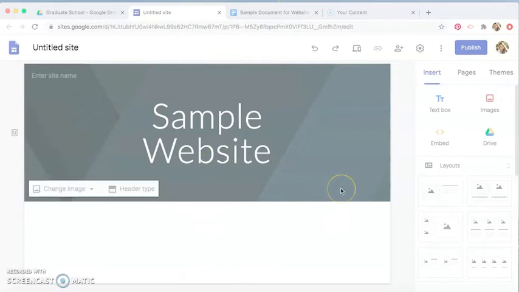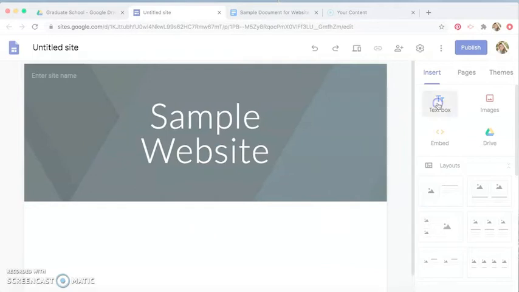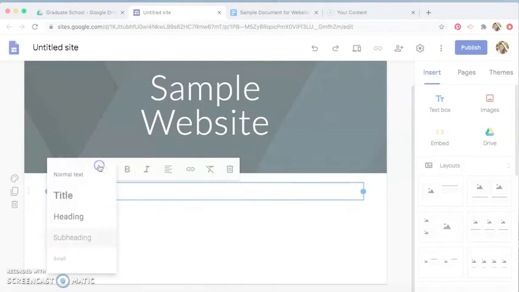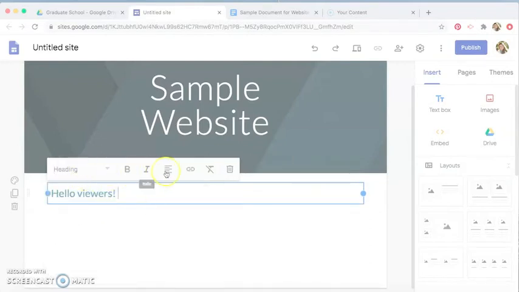Now to add text to your website, you can do that in two ways. The easiest is to click text box on the right hand side of the screen. Here. Hello viewers. I'm going to change the size and center it.